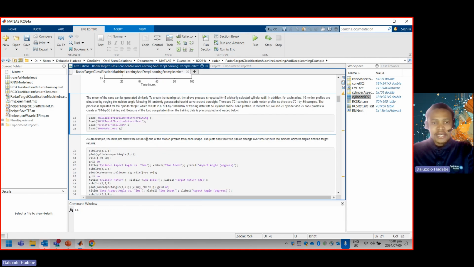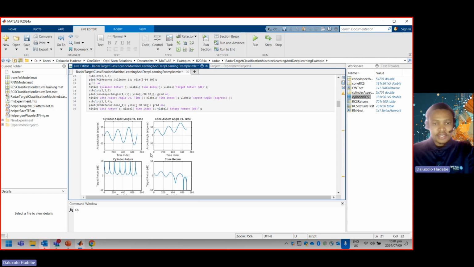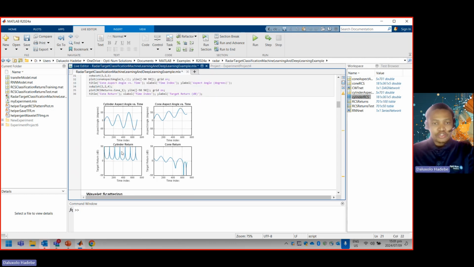And so if we plot some of those returns, we are able to see that this is how a cylinder return would look like. This is how a cone return would look like. And then this is a motion profile for the cylinder, a motion profile for the cone as well.